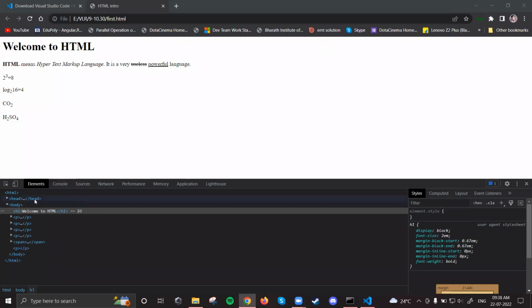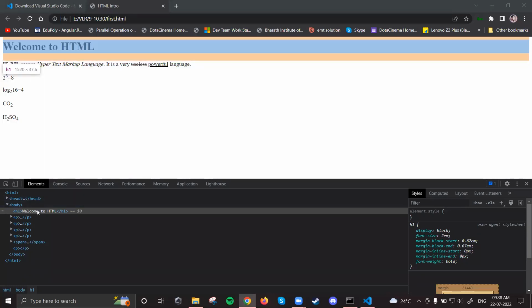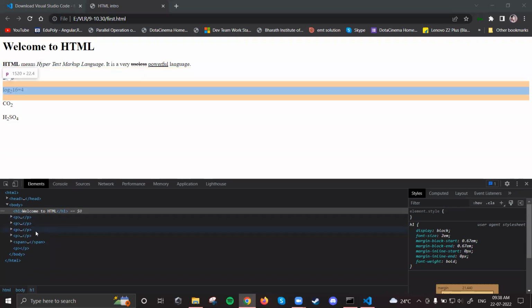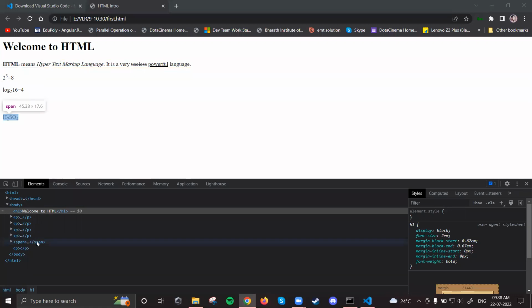As we saw, h1 is a block level element. We can see from here it is occupying the whole width. All p's are occupying the whole width. But now see what happens when I put my mouse on the span tag. Is it occupying the whole width? No, it is only occupying the space it needs. It says, I only need this much space, so if anyone wants to come here, they can stay. So these are known as inline elements.